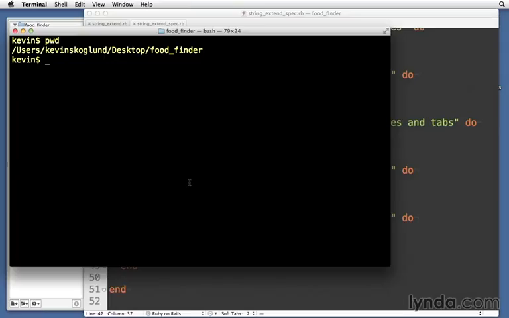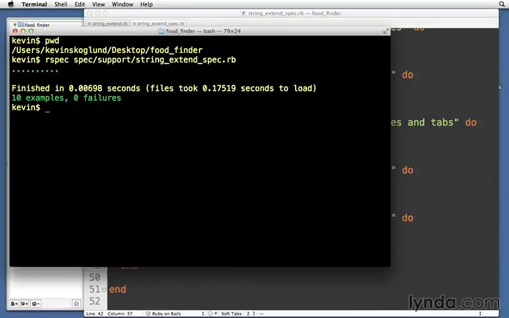All right, let's save it. And now let's run all of those examples from our terminal. rspec, and then spec support string extend.rb. We run it, all 10 examples pass, and we have nothing pending. We've successfully completed the string extend challenge.